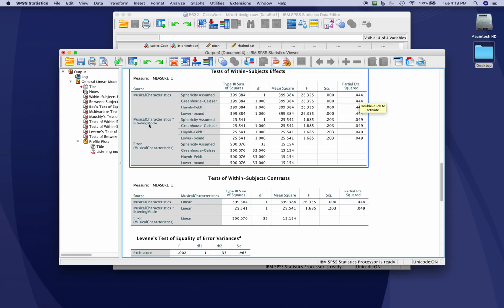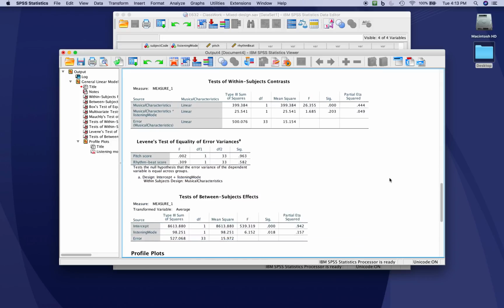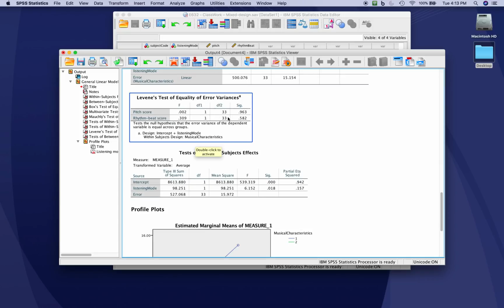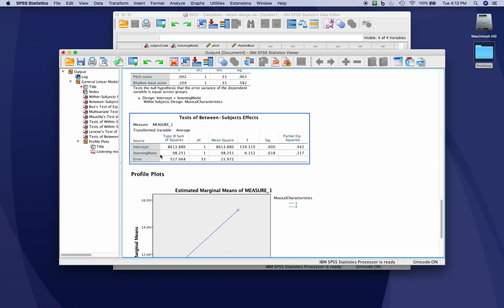We see that musical characteristics and listening mode, again look at this top line, since sphericity is not a problem, is non-significant, so there's no significant interaction between these two independent variables, and a smaller effect size there, but since it's non-significant, we basically stop our interpretation of the process there. In regard to our between subjects effects, here's our test of the equality of variances, and we've met the assumption of homogeneity of variances. And here is the line we would interpret for looking at whether there's a difference in their notational sophistication as a function of active versus passive listening, and it is significant, less than 0.05, and again, a relatively large effect with an eta squared value of 0.15.